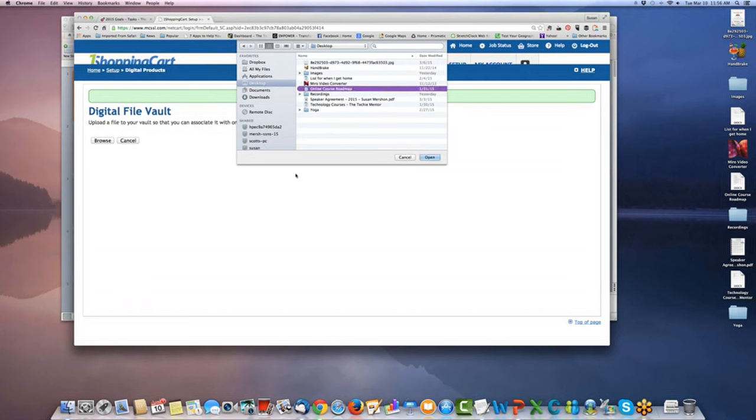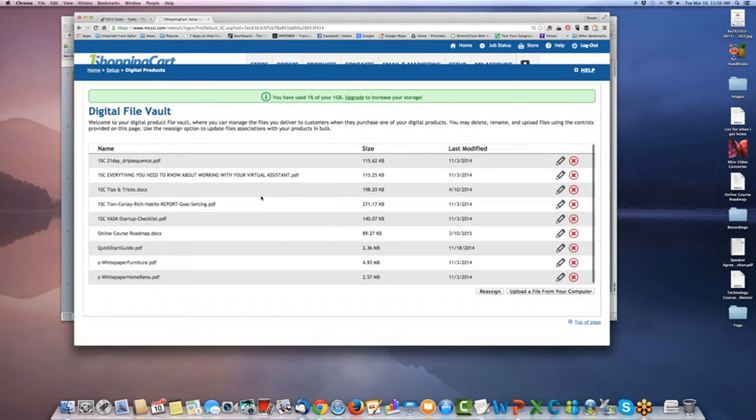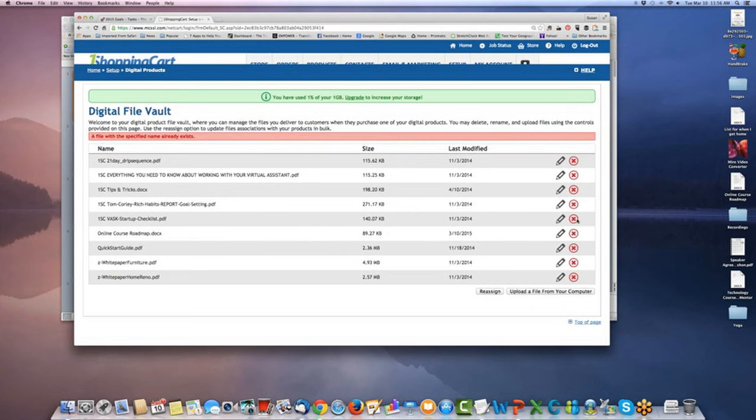Looking for something good here. Well, let's just put this one in here. Okay, this is a document. And by the way, you can put documents in here as well. Used to be you could only put PDFs, but you can see I have this online course roadmap in here. So now I can actually click on the pencil. You can change the name of it as well, or you can simply remove it. But realize that in order for you to deliver a digital product, it has to be part of the digital vault. Okay.